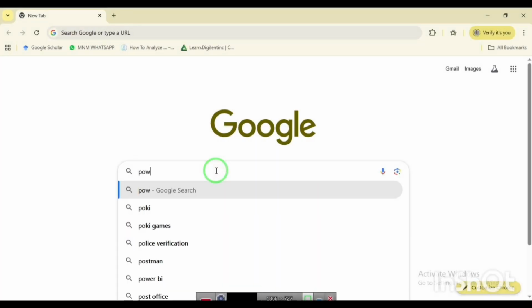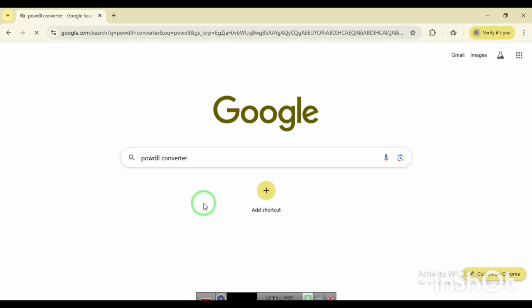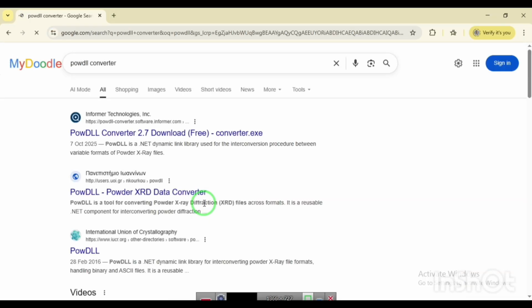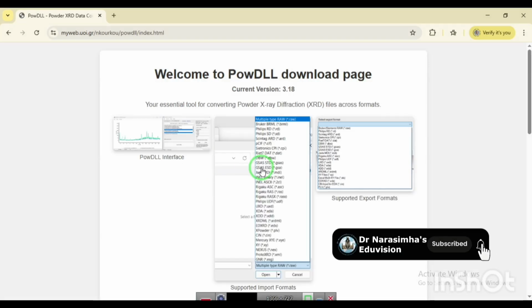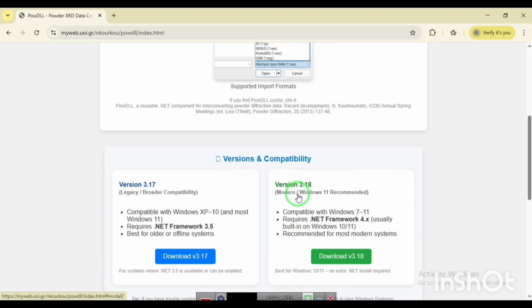So at first go to the Chrome browser. There type PowDLL converter. Here I am selecting the second one, PowDLL powder XRD data converter. There you can find two converter files, in which I am going to select the latest version, 3.18. Click on download. It will be downloaded as a zip file.